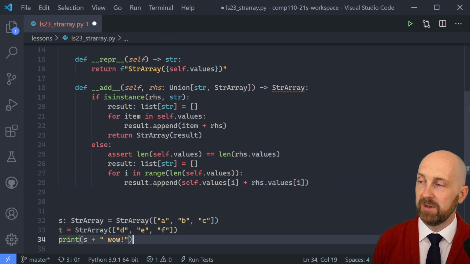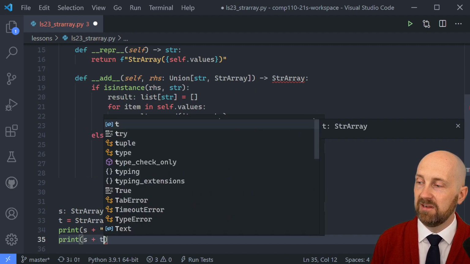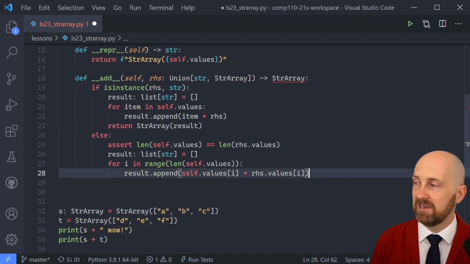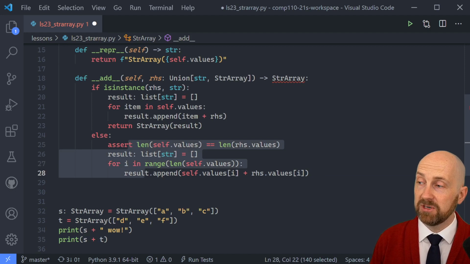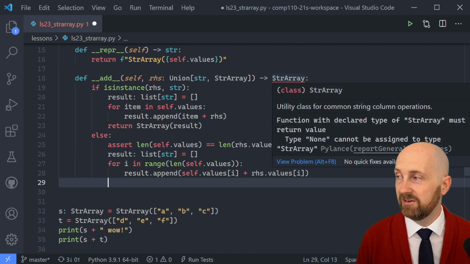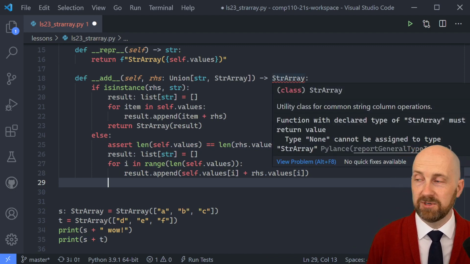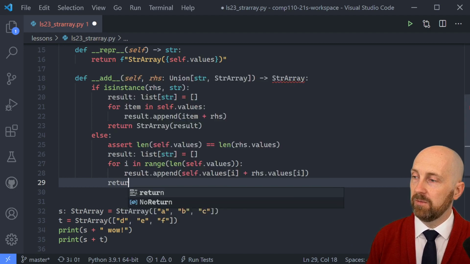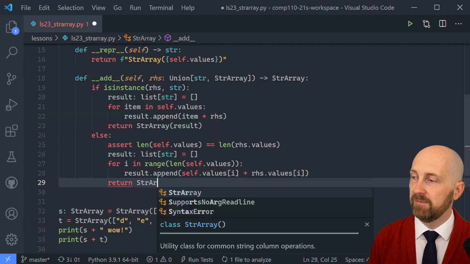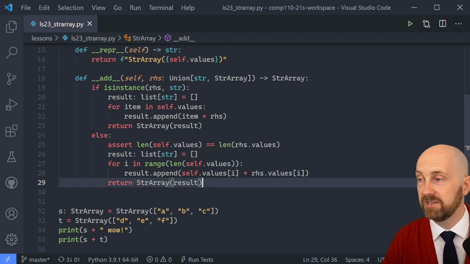So in order for this method to be called, we would need to print S concatenated with T here, S add operator T. Now there's one more step that we need to carry out here, which is we need to actually return a StrArray. We can see that there's an error here that says there's a code path that doesn't result in a return. So I can return StrArray with our result as the initial list of values.